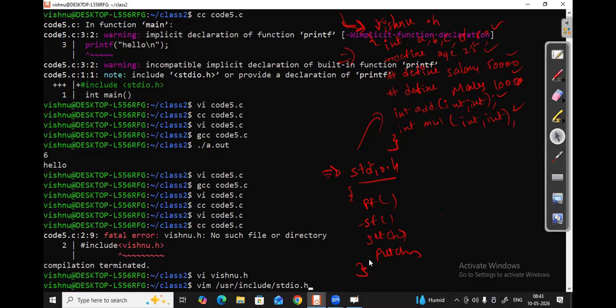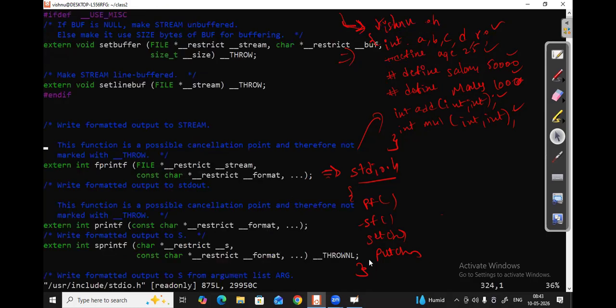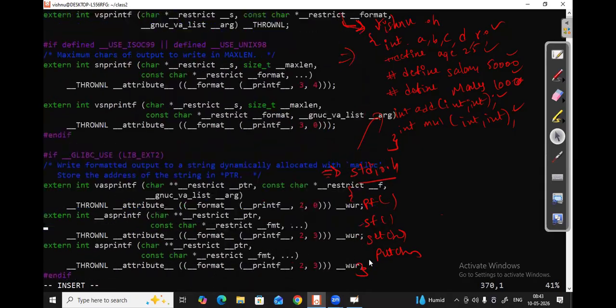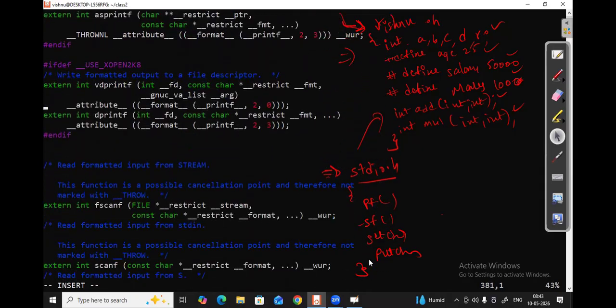stdio.h. We're opening stdio.h. See how many declarations are available. See, all these are declarations in this file. This is just like the Vishnu.h file. In the Vishnu.h file, I declared all variables, macros, and functions. But here, this is the stdio.h file. The compiler designers already declared all these functions. Simply, you can include it. See how many functions are there.